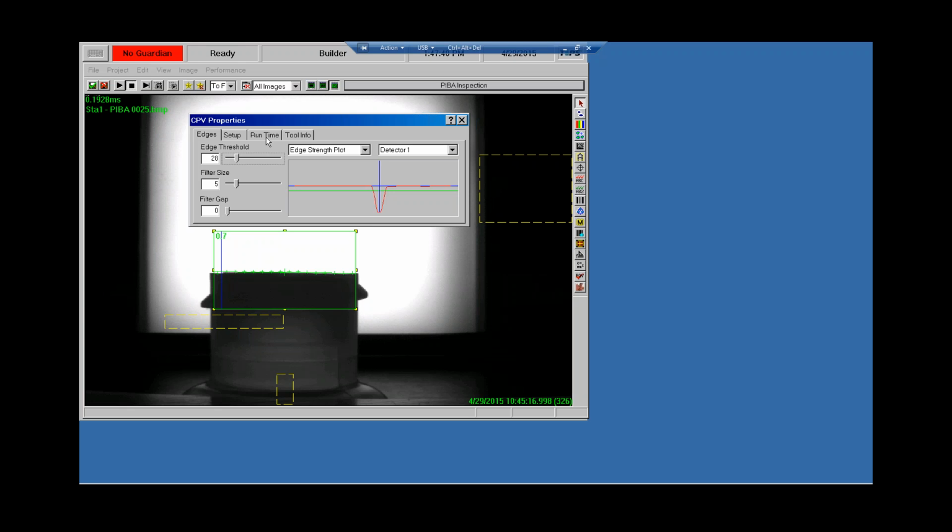Let's go to the Runtime tab. The Runtime tab is where we control the results of the tool. The tool has 3 different things that it can return to us. It can return skew, it can return position, it can return straightness.